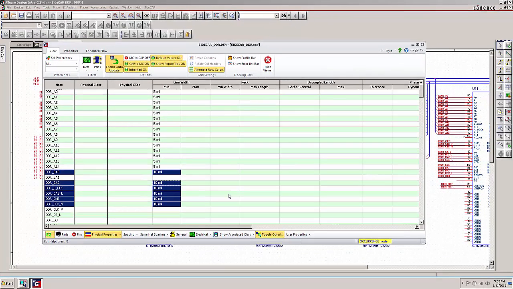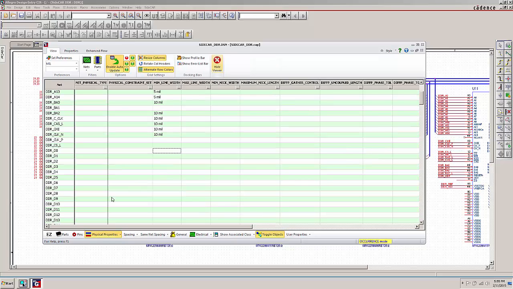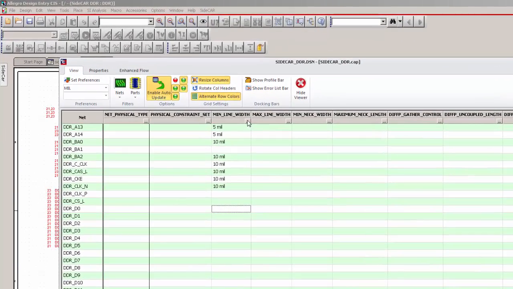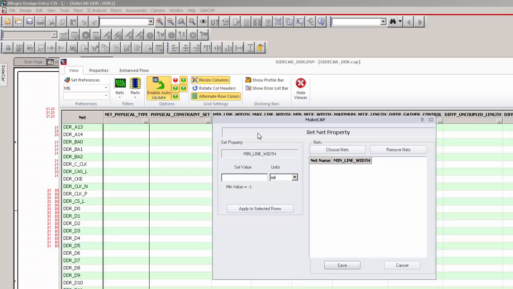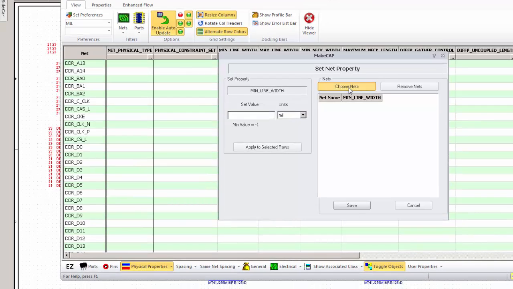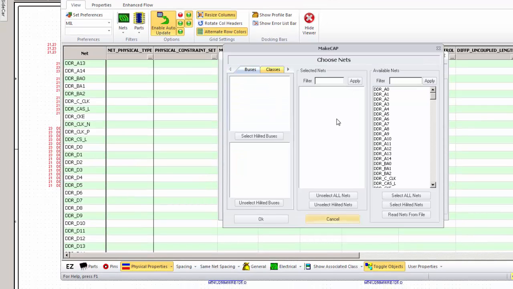Let's see another way of selecting nets using the Boolean chooser. In the Name Property view, I can select this button for a minimum line width, and that'll open up my property screen, and I can select the Choose Nets button. That opens up a Boolean chooser.